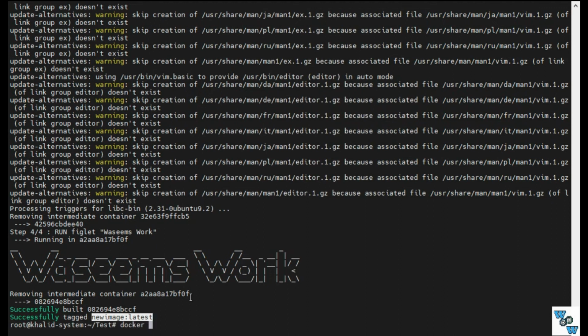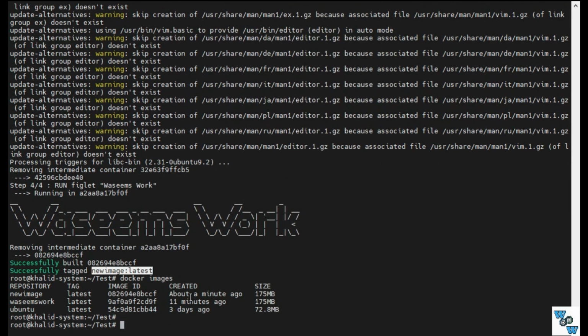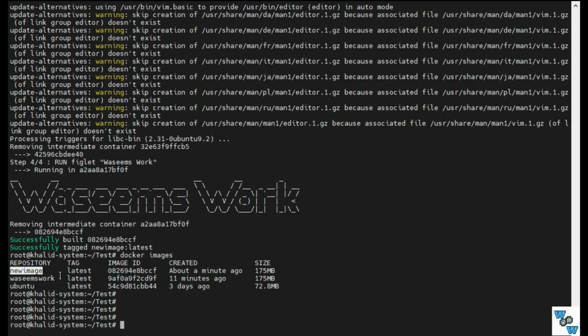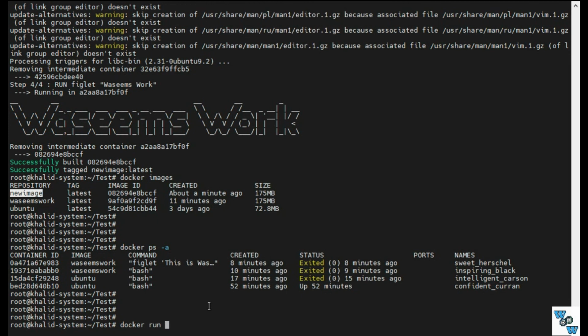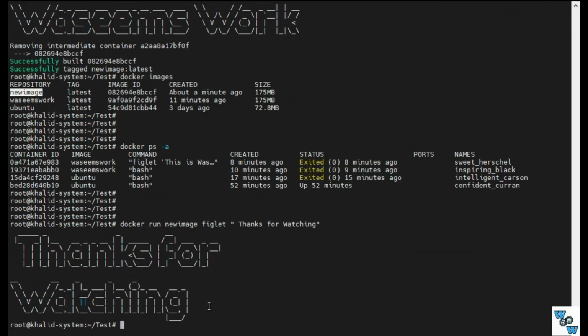If we do docker images, now we have the third image named new image, and this image contains all our changes. Let me show you how our container number increased. Let's run docker run hyphen it directly from the new image, and we are going to run figlet, and then thanks for watching. So it will create a new container and print this message.